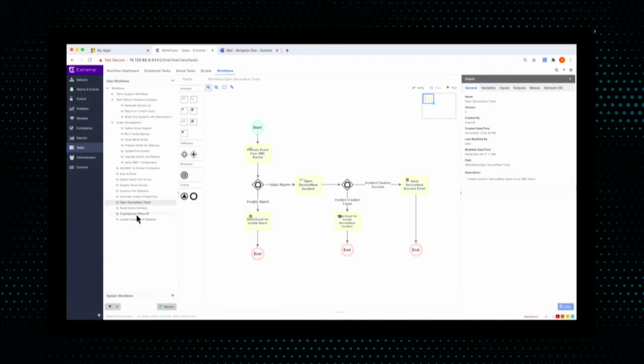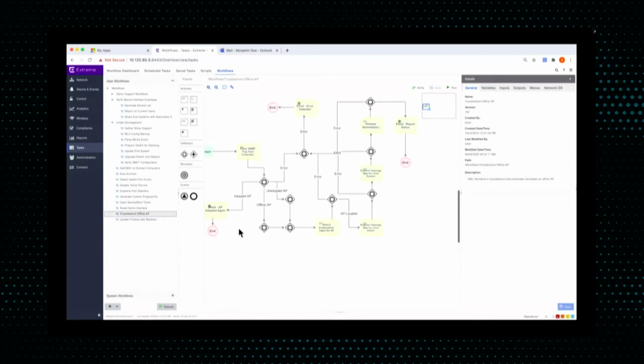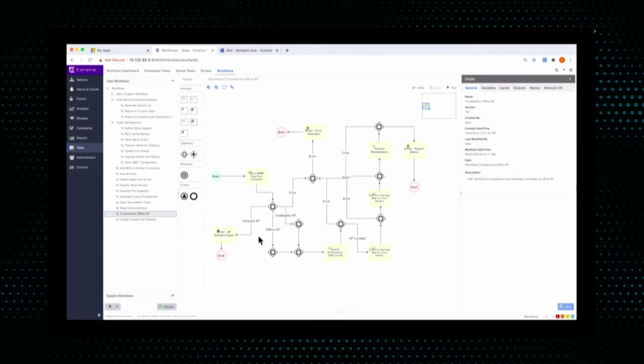However, today we're going to demonstrate the troubleshoot offline AP workflow. In short, this workflow is automatically launched by an XMC alarm that is triggered by an SNMP trap sent from a wireless controller when an access point unexpectedly goes offline. Once the workflow is running, it parses the SNMP trap from the wireless controller and extracts the MAC address of the offline AP. Following the path for an offline AP, the workflow next performs the Search End Systems Table activity. This activity examines the XMC End Systems table and locates the switch and Ethernet port where the offline AP is connected.